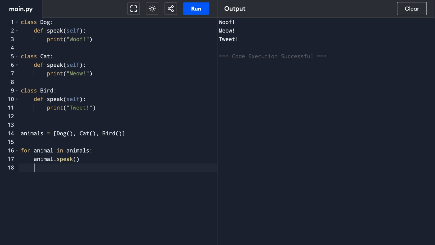This is a simple example of polymorphism. First, create different classes with the same method name. Next, call the same speak method from different animal objects. To make code simple, use a for loop, but you can also create objects separately.